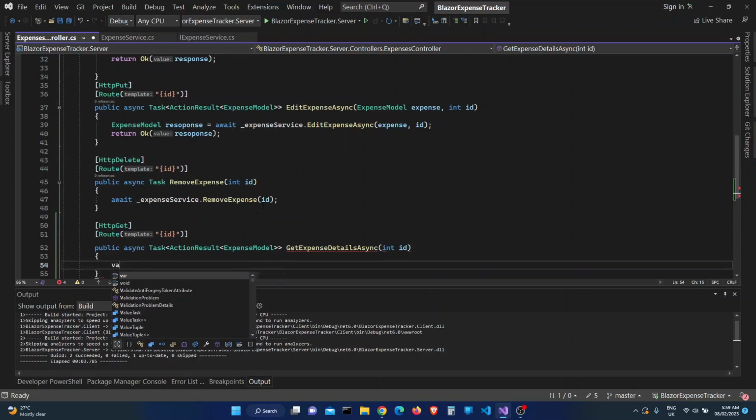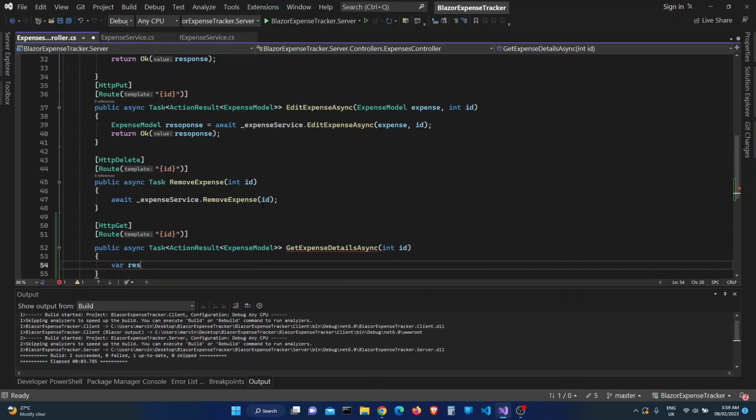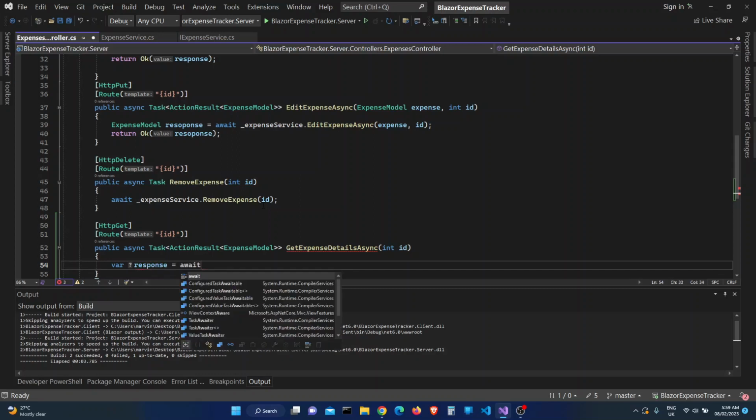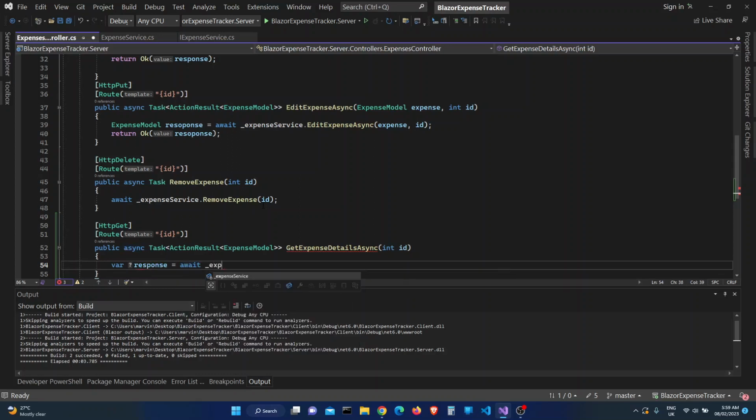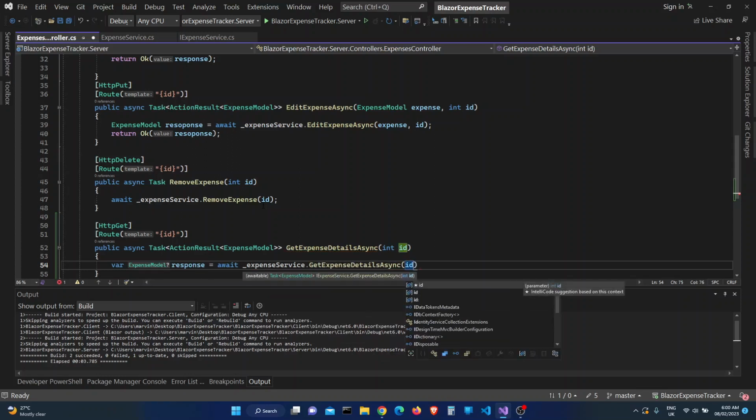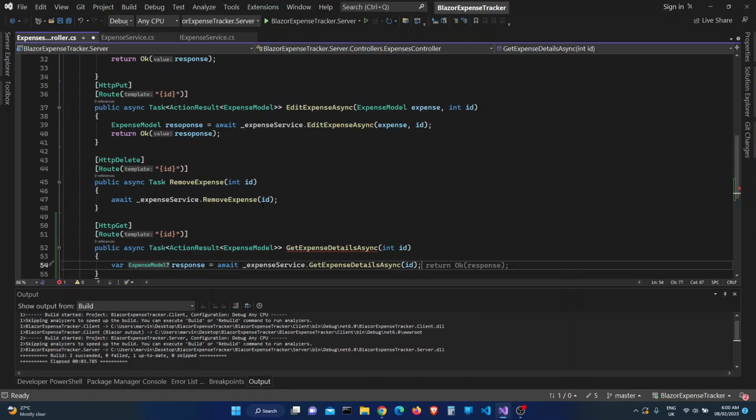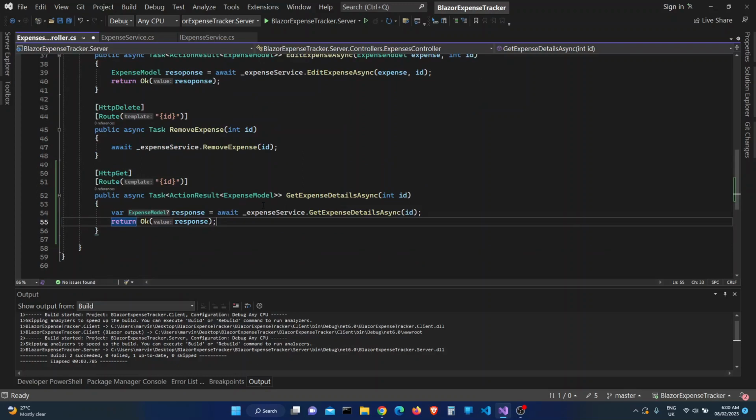And in the body, we're just going to create a variable response equal await _expenseService.GetExpenseDetailsAsync using the value ID. Finally, we return response. Okay, so we can go ahead and save that.